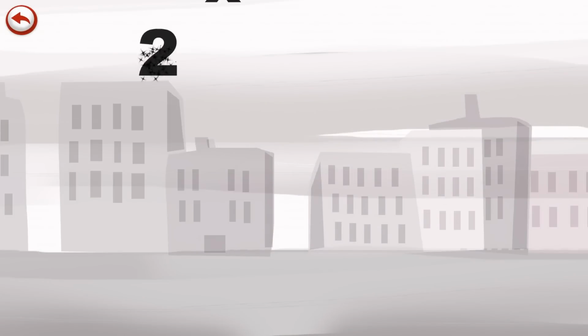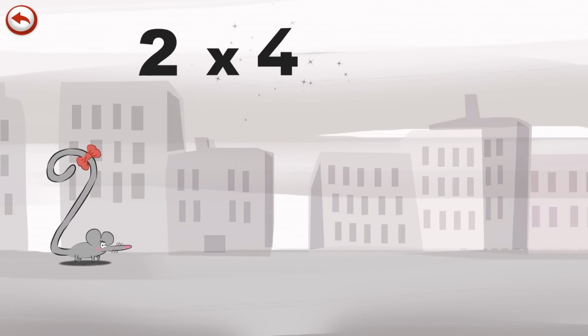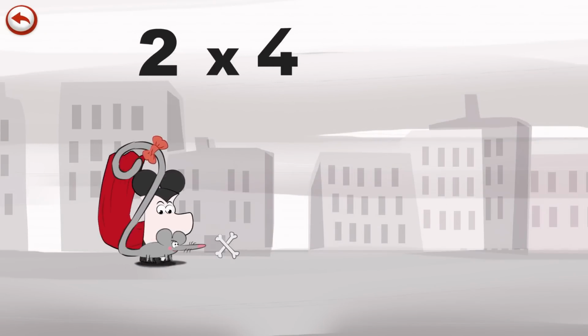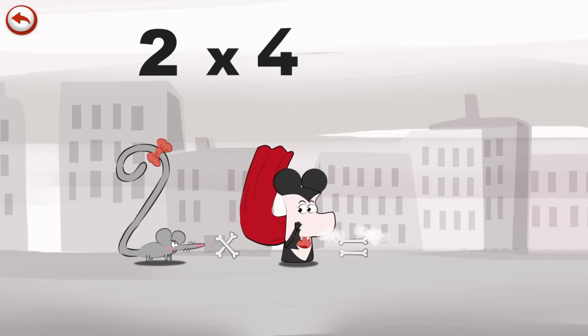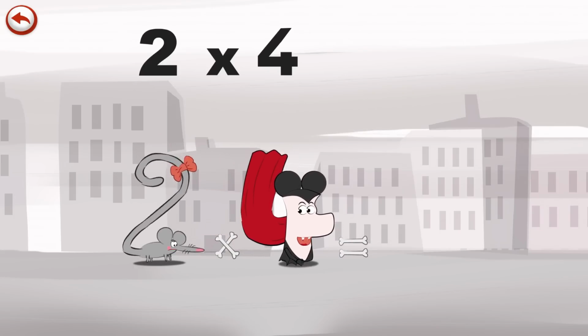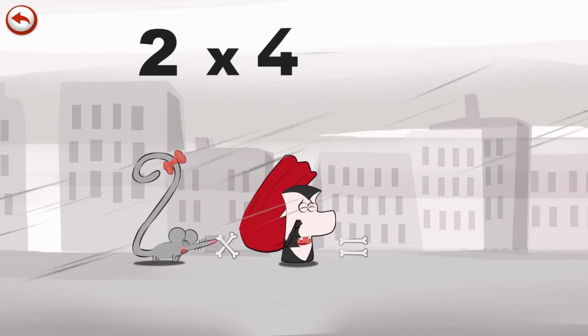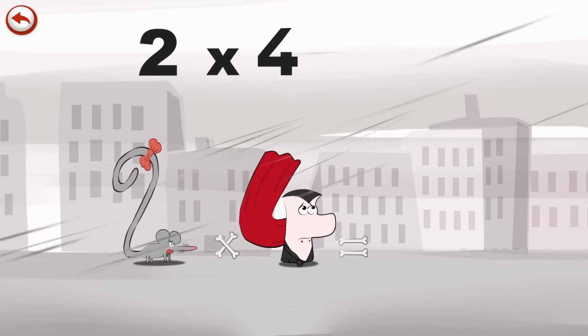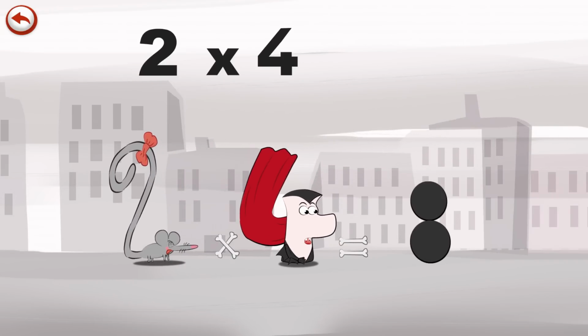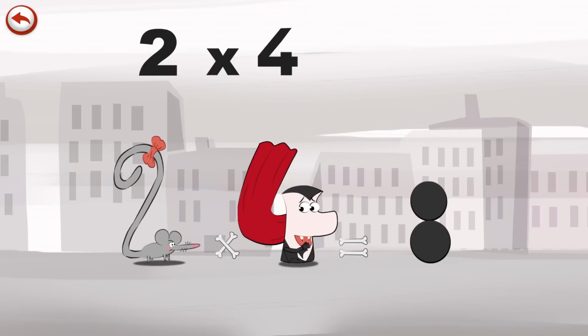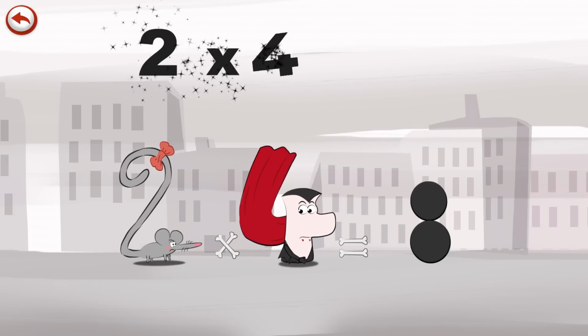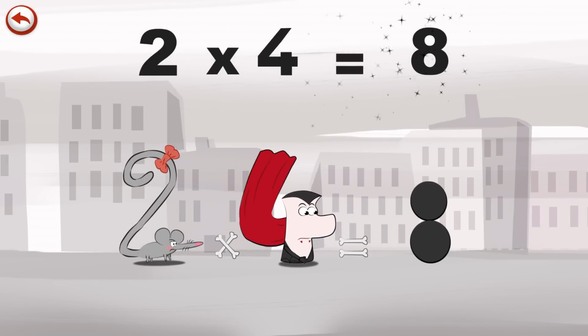What's the story of 2 times 4? When TwoSqueaks sees VampFour disguised as a mouse, she is not so sure, but a gust of wind blows away his false ears in the shape of an 8, and the imposter is revealed. 2 times 4 is 8.